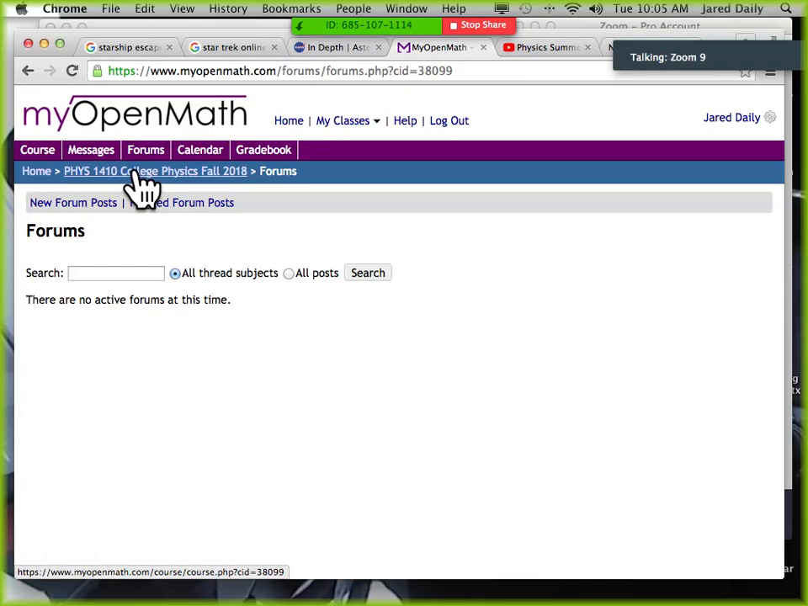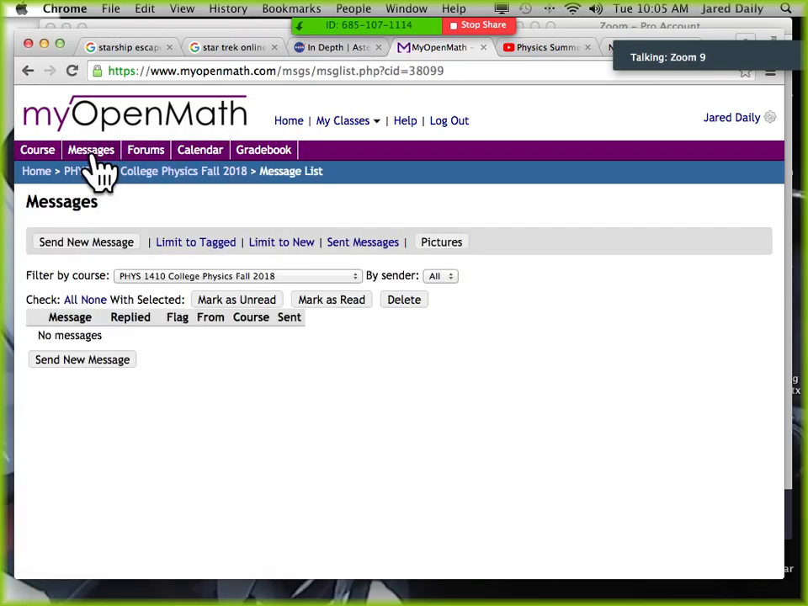I've not really had any students that have made use of it yet, so I've just kind of stopped thinking about it. But if you want to, feel free to tell me, and we'll get it running for you and everything else. Then the messages area, I will use my Open Math to send messages, and so will you.